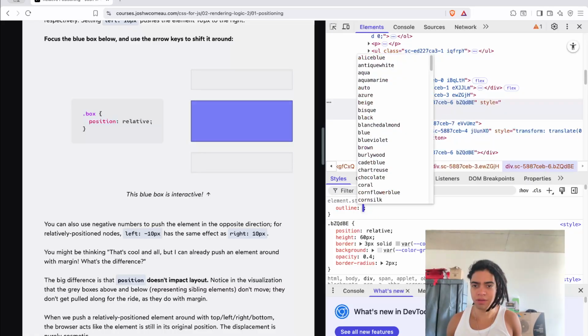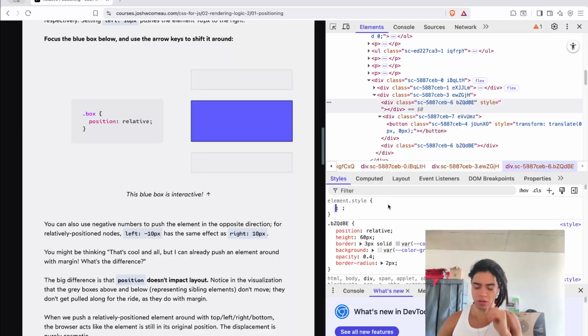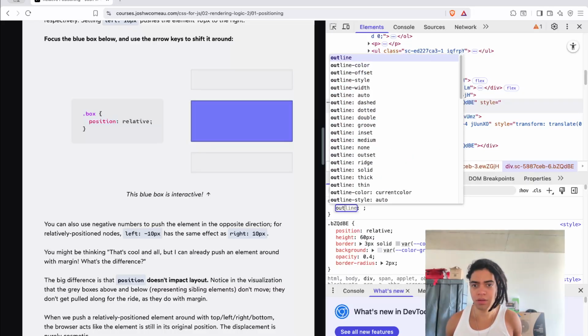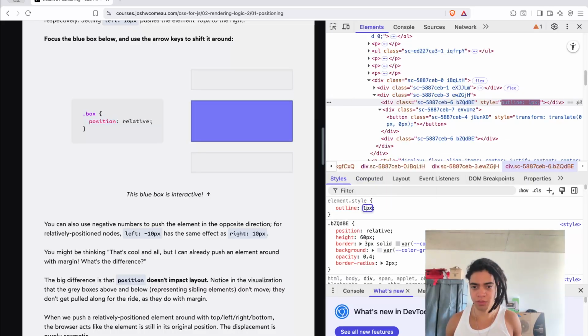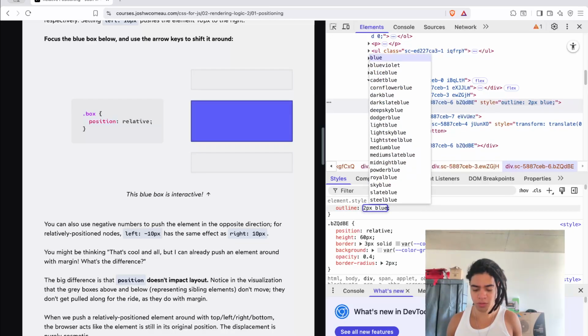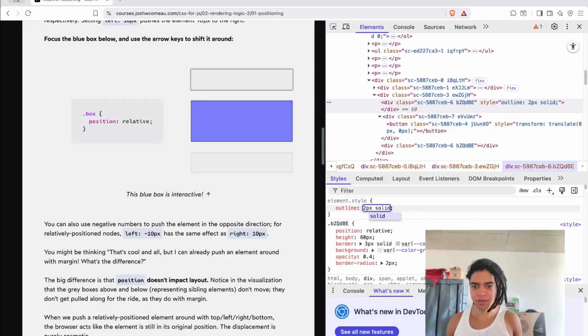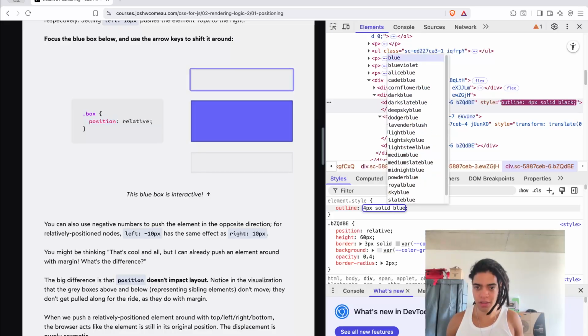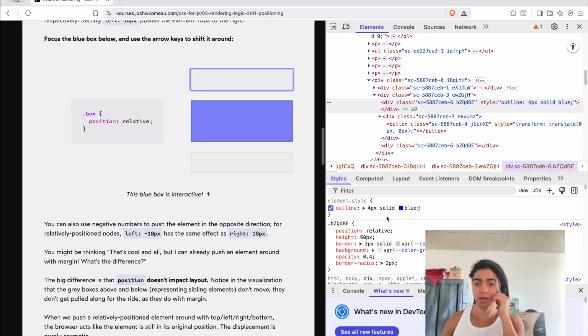I do think it is this. So outline requires at least 1 pixel to describe that. So outline here is 2 pixels, blue, or you say solid, exactly, because this outline behaves somewhat similar to the border. 2 pixels, you can also specify how much you want, solid, and then the color of this, right?